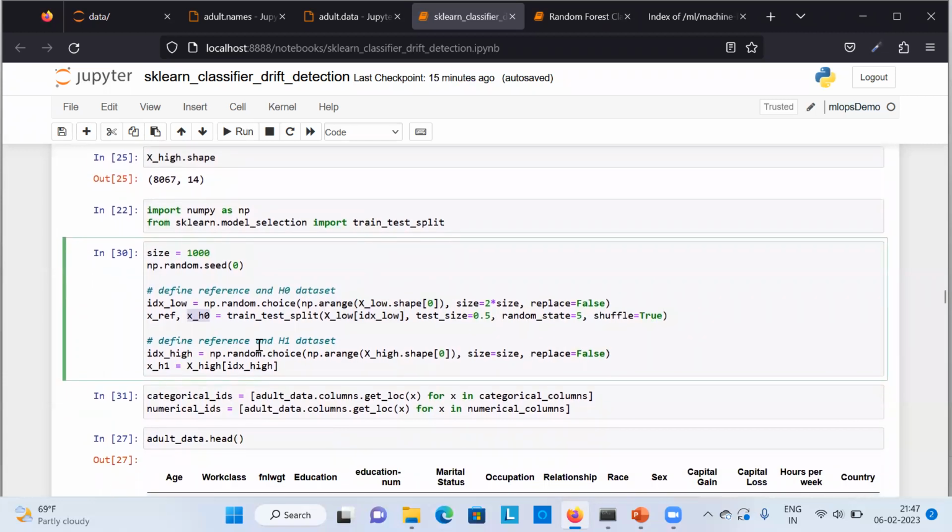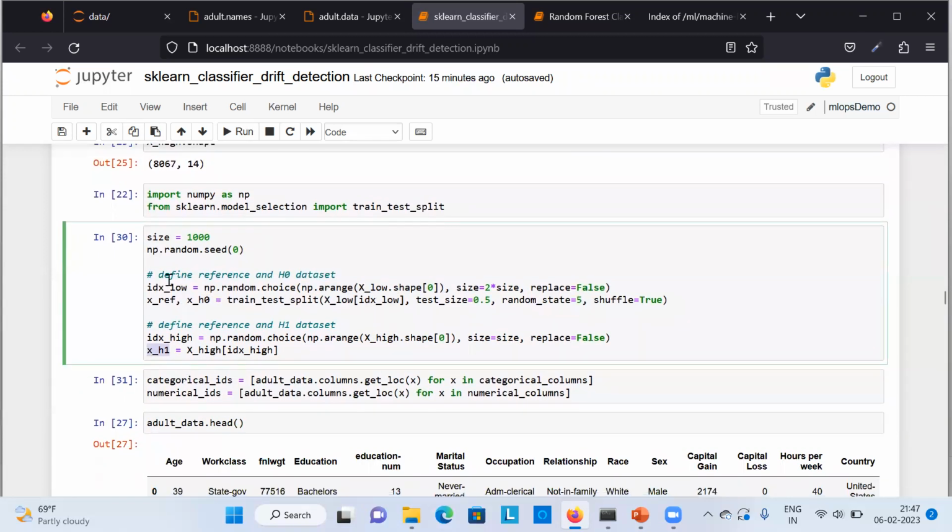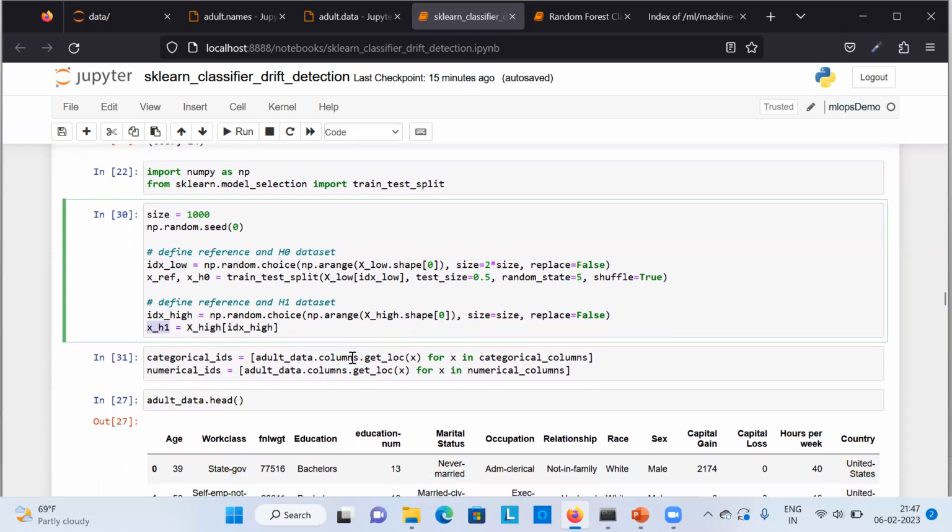Similarly, I'm creating XH1 from the high income group, so here I'm using X high. Here again I'm giving size only, not 2 into size, so by default 1000. I don't need to split. Those 1000 rows will directly come into XH1. So now we have X reference, XH naught, and XH1. This is normal data preprocessing, normal subsetting. That's it, nothing extra.